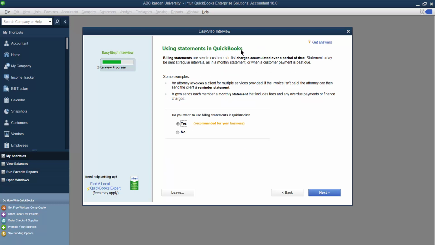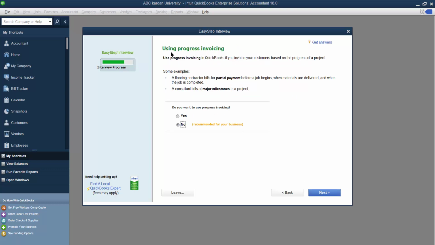Next question, using statements in QuickBooks. You know what a statement is in QuickBooks? A statement is basically the summary of the account that we have to provide to the customers in order to show the transactions between the customers and the organization. It shows how many transactions happened during a particular period of time, how much amount is paid by the customer, how much amount is due, and so on, right? You may have heard of statements like a bank statement and so on. The same way we can use them in QuickBooks. Do you want to use that one? Yes, why not? Even QuickBooks has given this as a recommendation, right? So we want to use this statement.